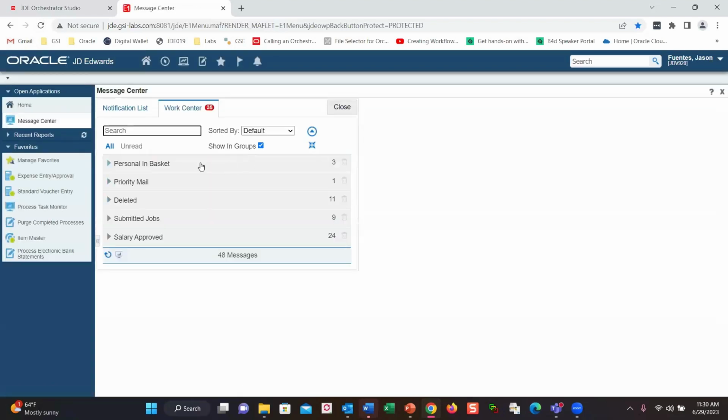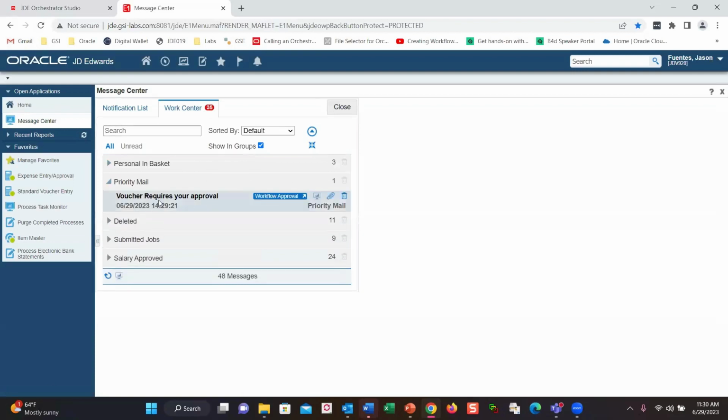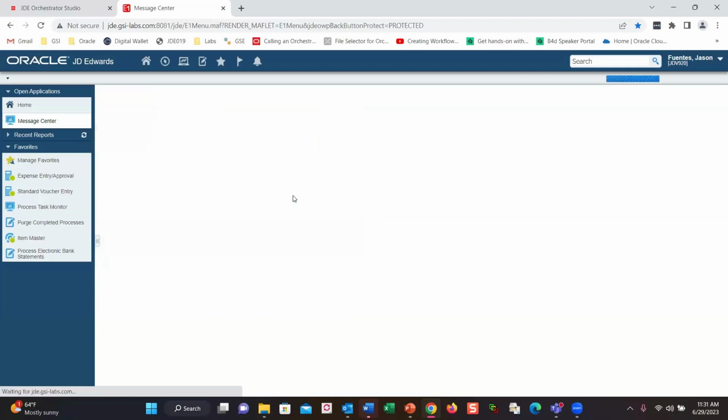So here is my work center. I think I had it come into priority mail, right? And here is the voucher requires my approval, Jason Fuentes. We can see it was just done today, and the timing on the server. There are things you could do, like attach media objects to your messages. So if somebody had scanned and attached the actual voucher, you could have attached that as a media object attachment to the message. But we're just going to go in here into workflow approval.